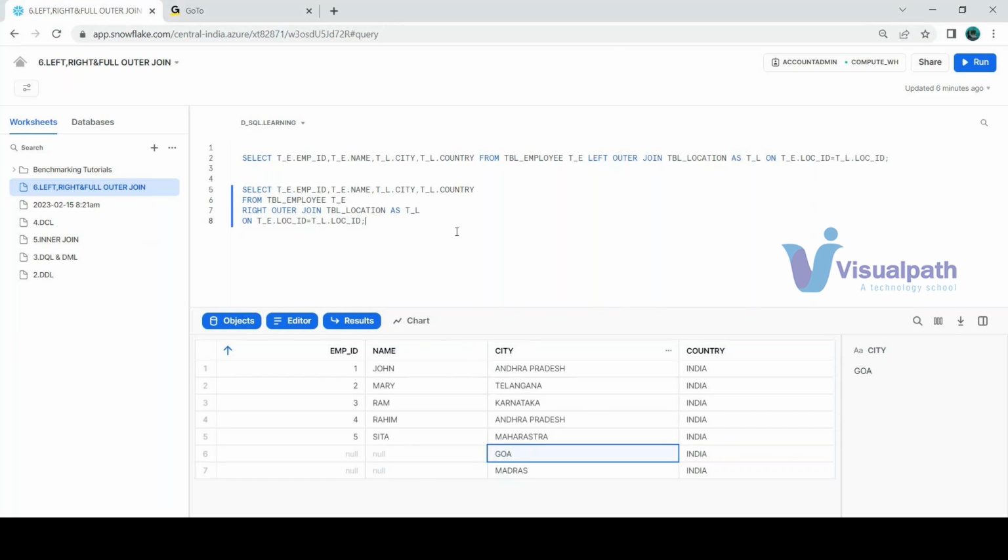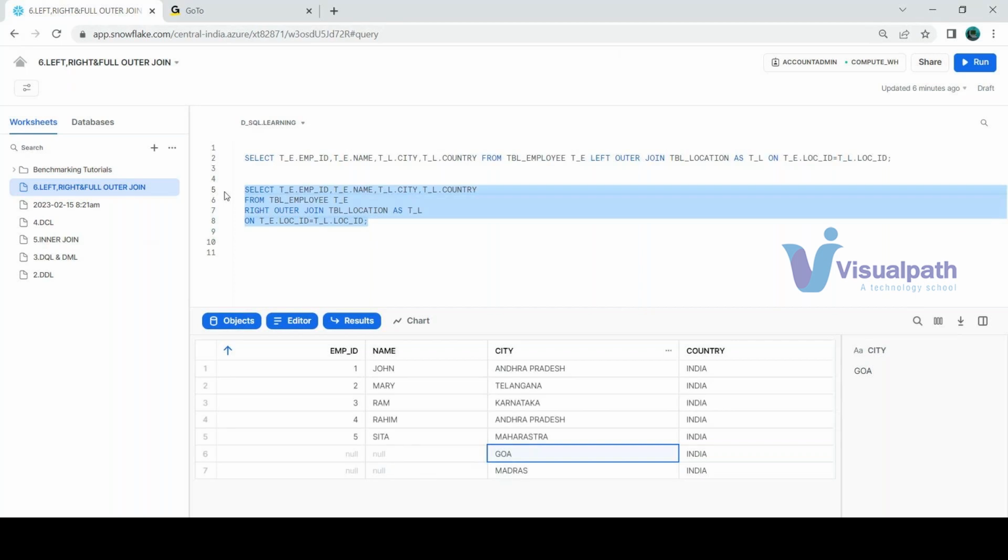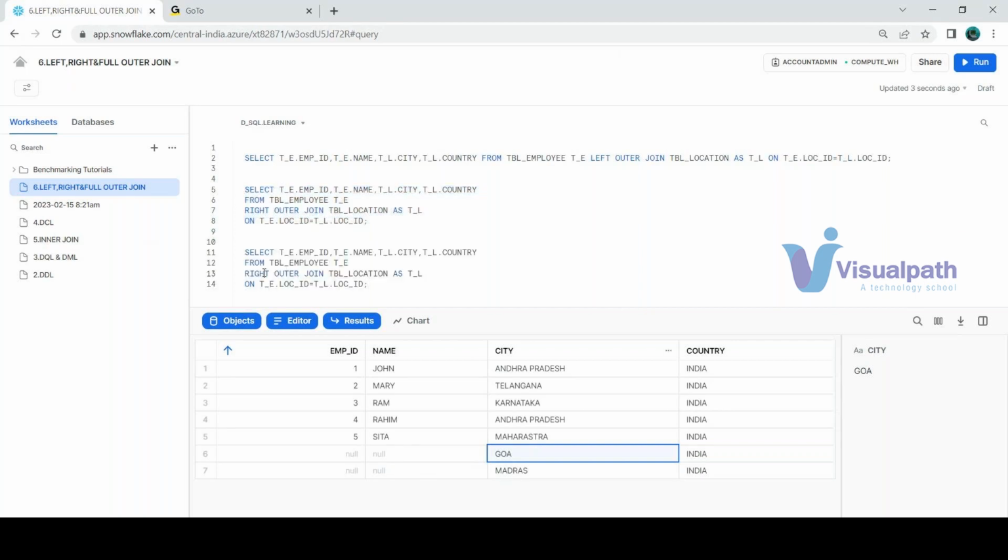Okay, if we are good, then we'll discuss the full outer join. For full outer join, the query will look similar, with no change in the query part. Only, instead of right outer join, we have to mention full outer join. So everything remains the same. My data sets are the same, my joining condition is the same, and the list of columns to retrieve is also the same.